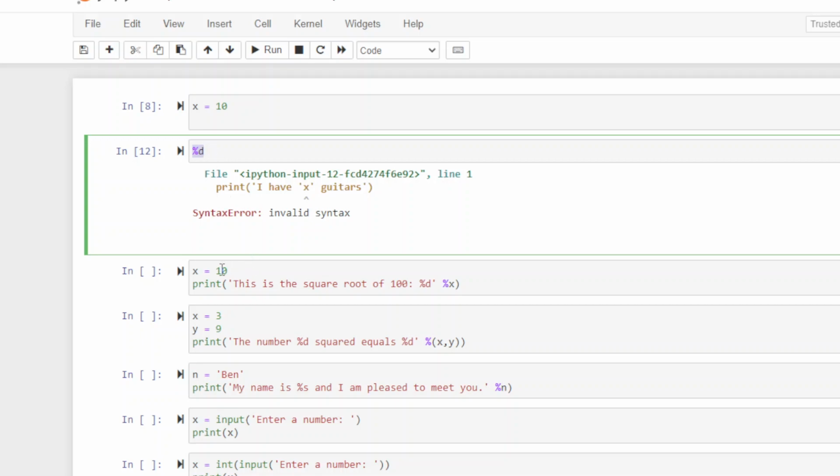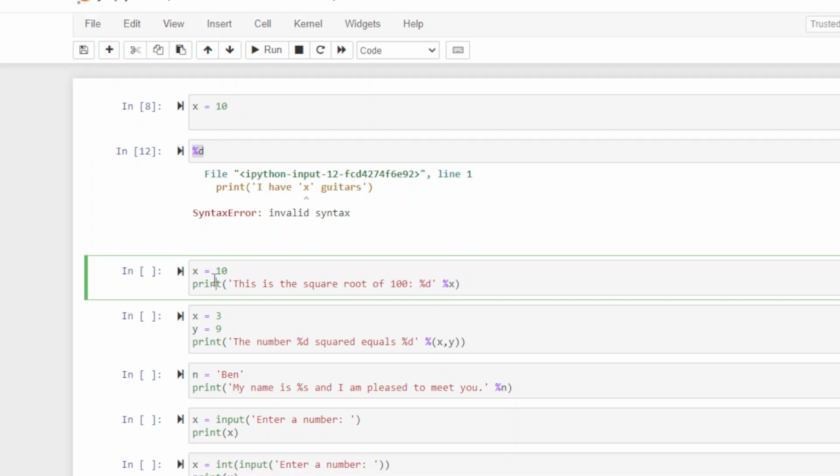Okay? So let's look down here. I've assigned x to 10, and I'm going to say print, this is the square root of 100, and I put in that %d there. Now, notice that %d is inside the quote. I didn't break the quotes or escape the quotes. And then here, I match it. I have another percentage sign and x, my variable. So what I'm saying is when you go to print this, I want you to look for the variable and put that value in that %d.